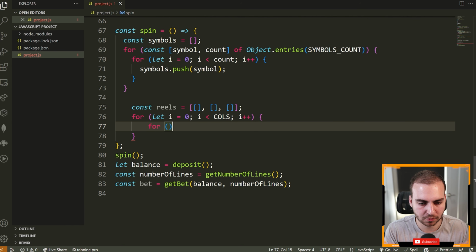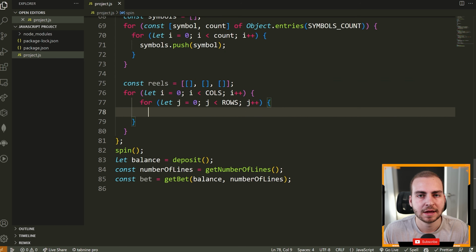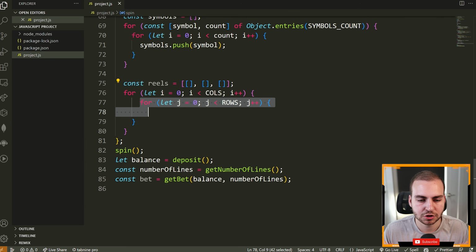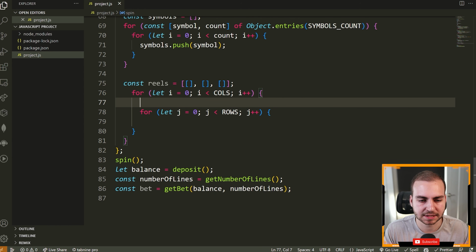So then we're going to say for, and we're going to say let j equal 0, j is less than rows, and then j plus plus, like this. So we have a nested for loop. The reason we need that is because we have nested arrays. So for every single array, generate the number of rows, the number of elements that need to go inside of that array or inside of each reel. Hopefully that's making a bit of sense, but that's kind of what we're doing here.